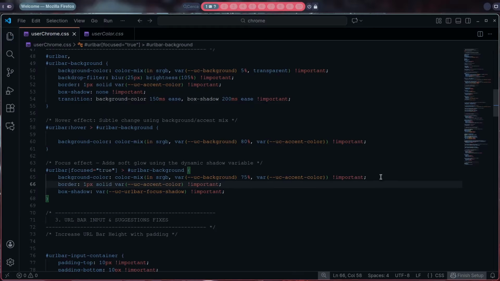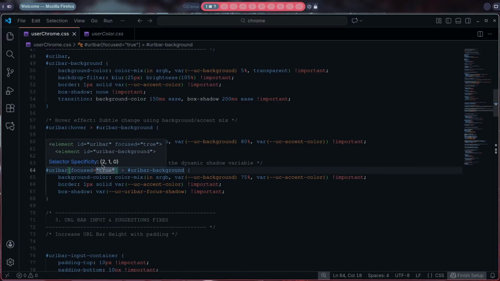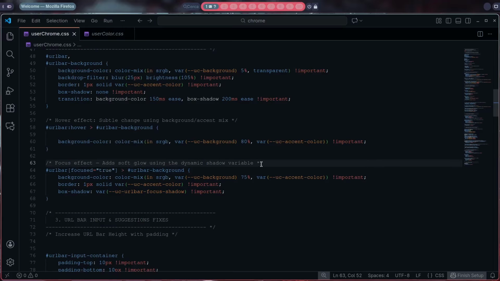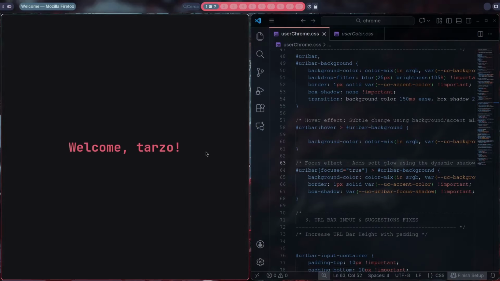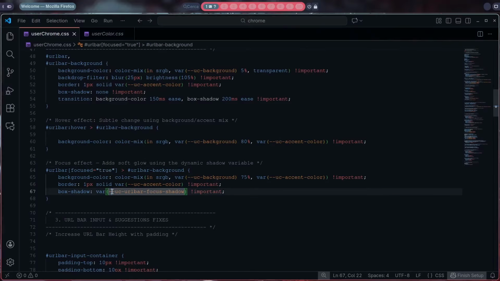And then here we can see, okay, so I think I can put this right here. And since it says focus true, it says it adds glow using the dynamic shadow variable, but it should actually change the color of it as well. So let's see. No, this thing still has this. I think it's a default Firefox thing. So yeah, what is this?